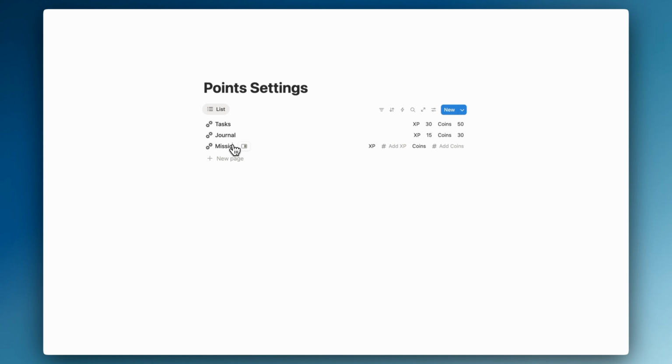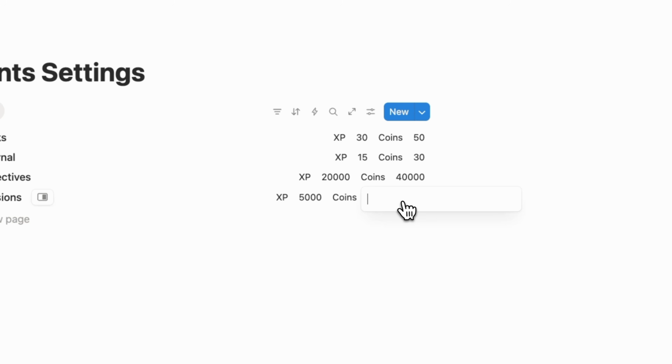For missions, because they are big and to achieve one goal, it may take you even a year, 2 or 3. Let's make XP 20,000 and coins 14,000. Okay. For projects, actually this one should be missions and this one should be objectives. So for objectives, we're going to add half of missions or maybe a quarter. So let's add 10,000 or maybe 5,000 because you're going to finish many projects along the way, and 10,000.